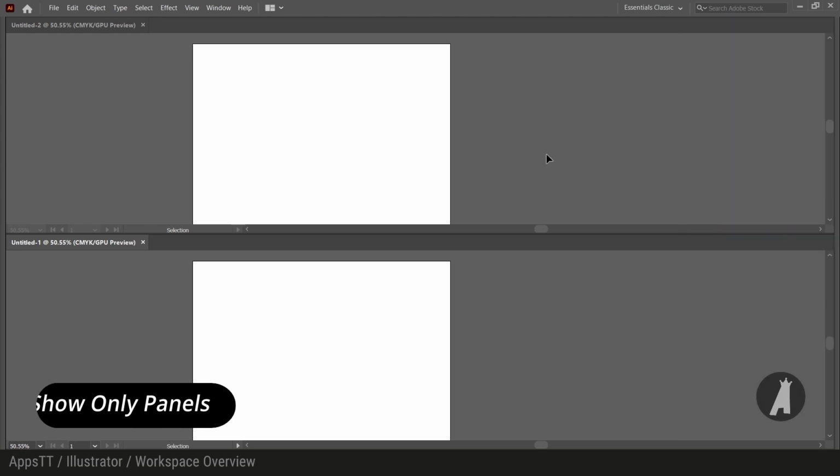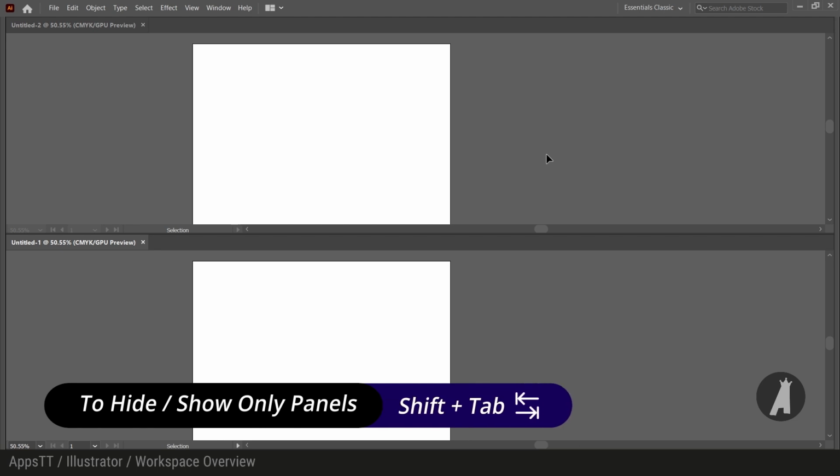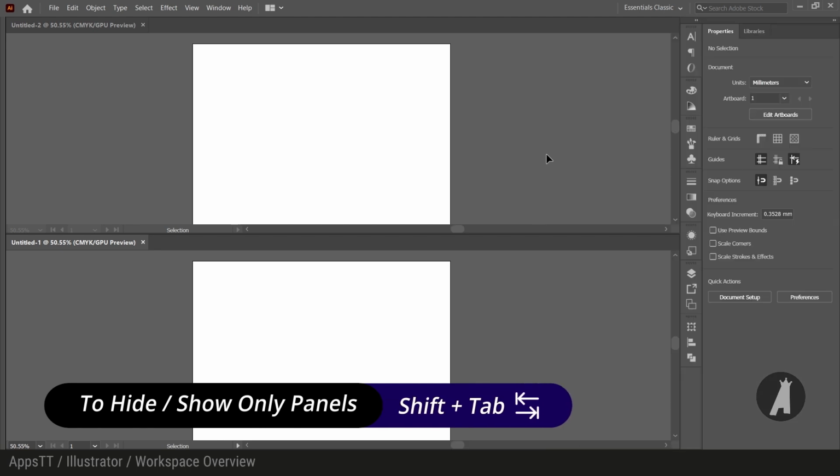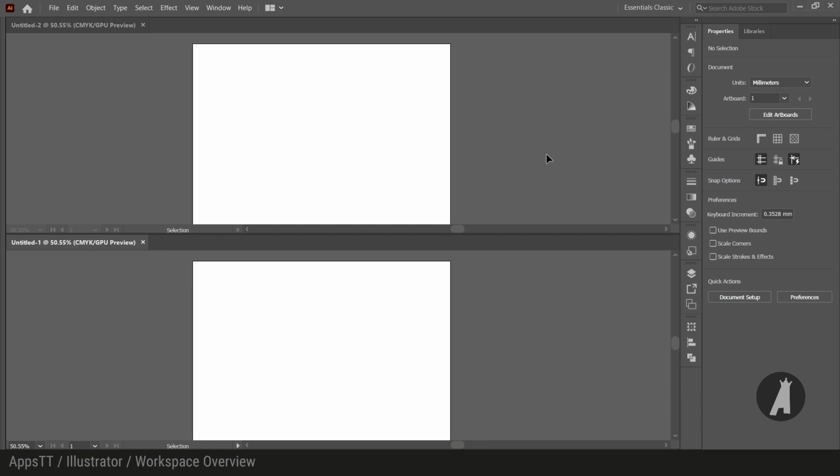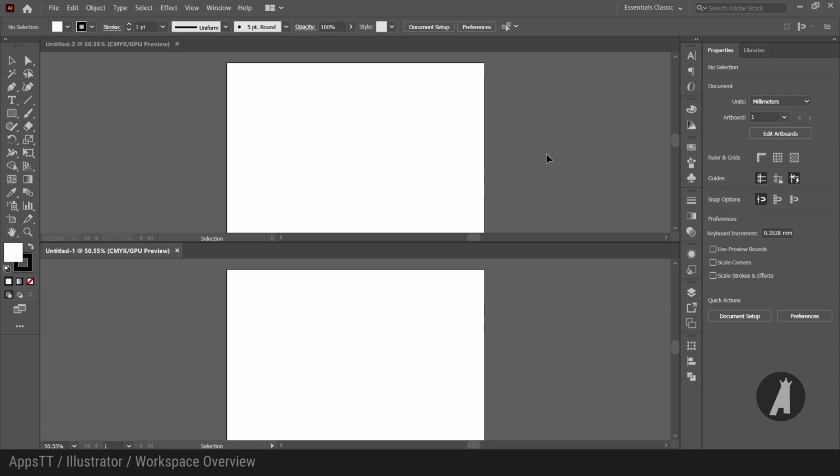To access only panels, you have to press the Shift plus Tab keys on the keyboard. Use the Tab key on the keyboard to get back to all the tools and panels. That's it for Workspace Overview.